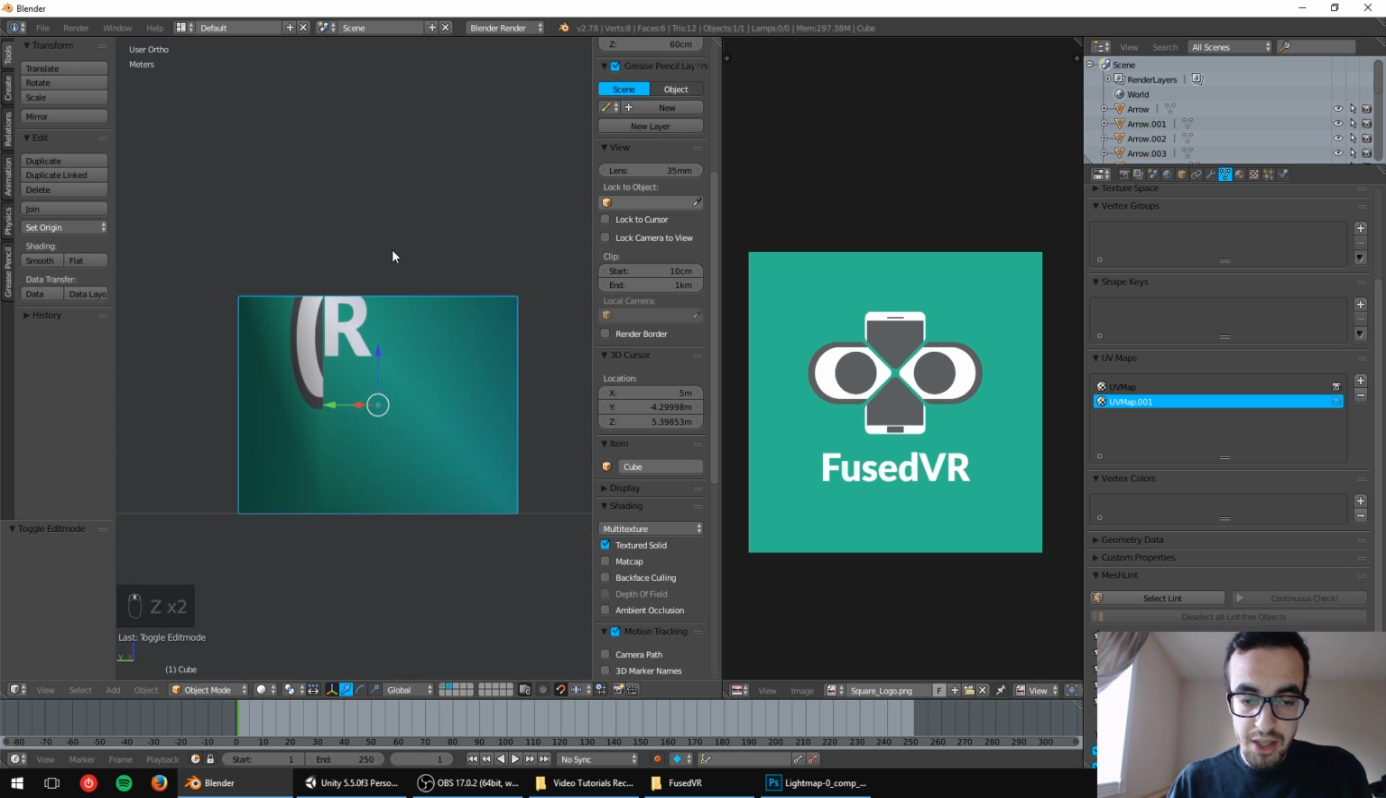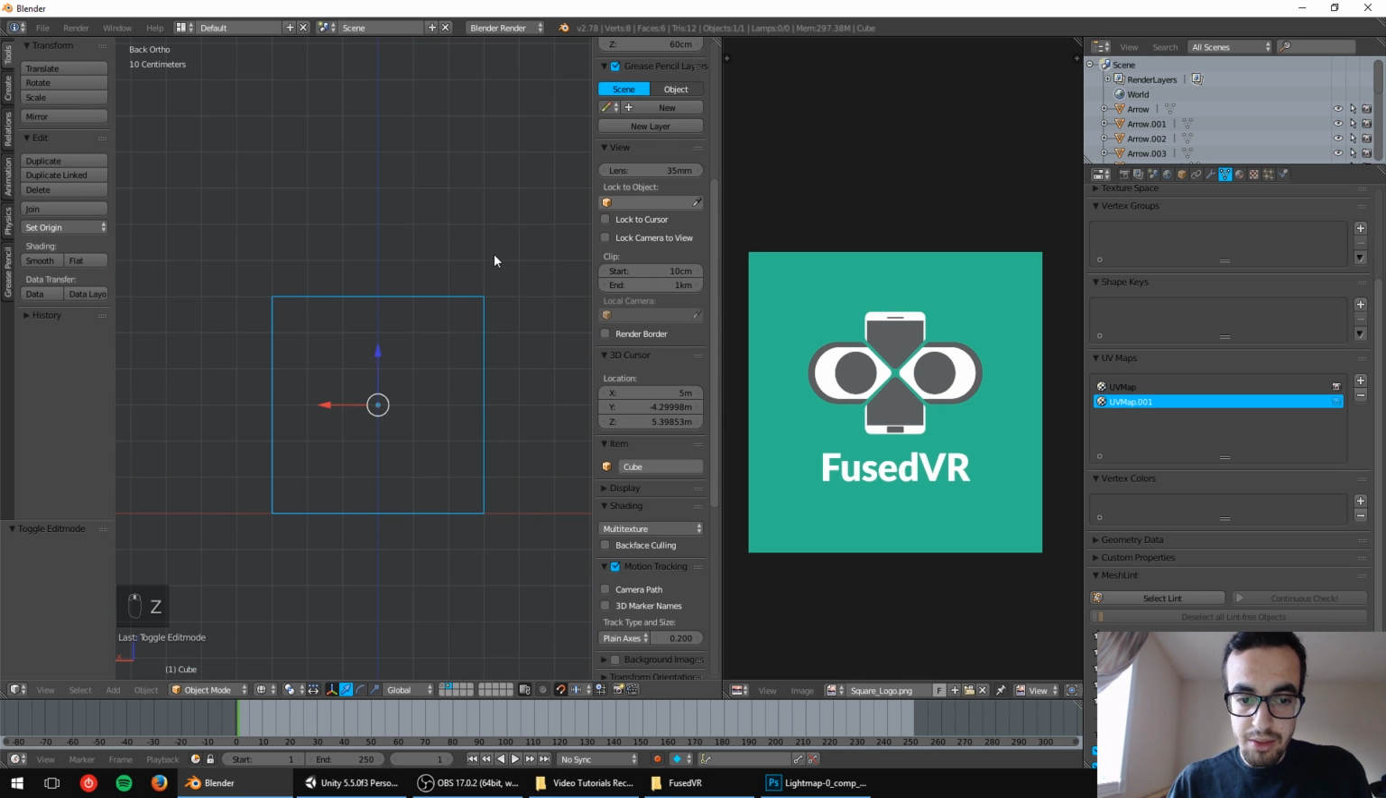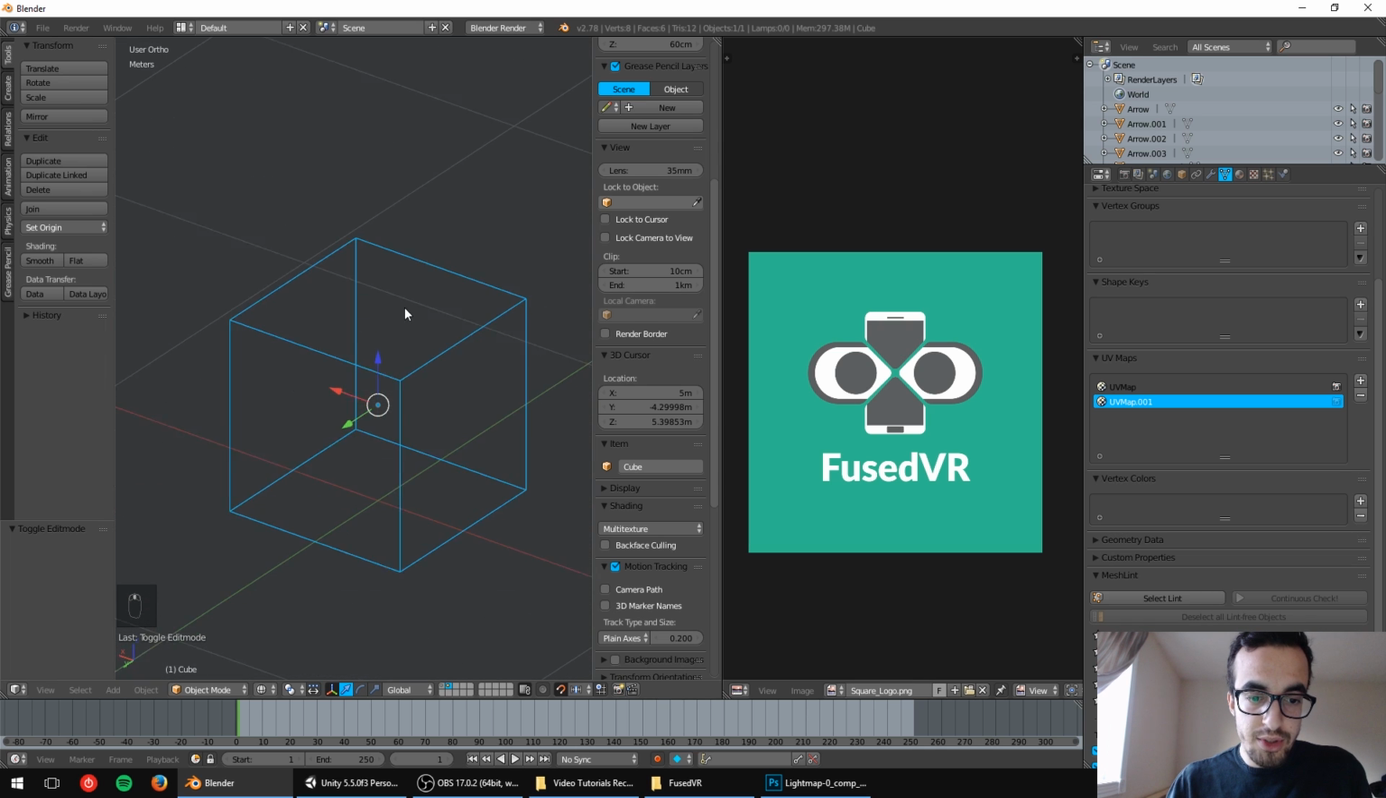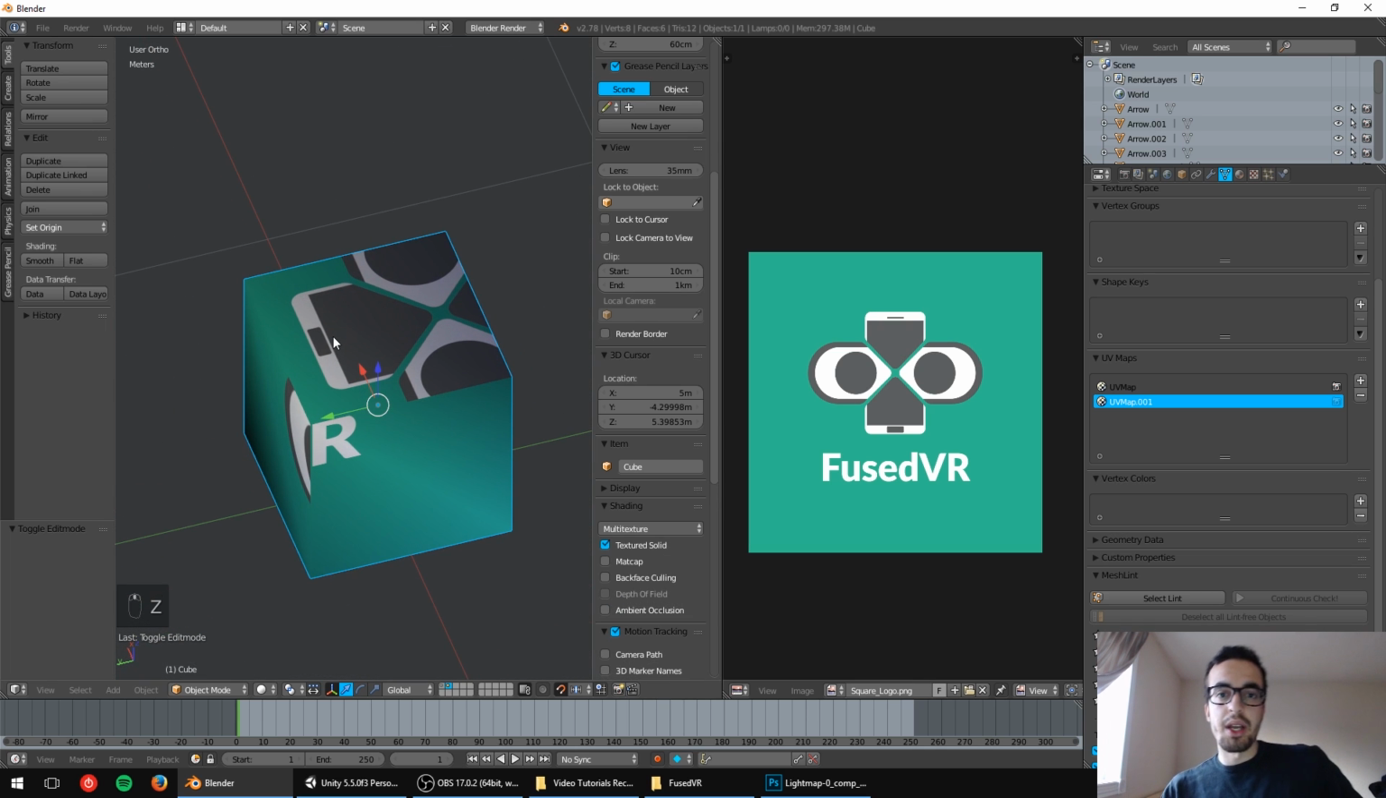I can do a tutorial about that. I've shown a few ways to do UV unwrapping in previous tutorials, but I can do a standalone UV mapping tutorial if you guys want.